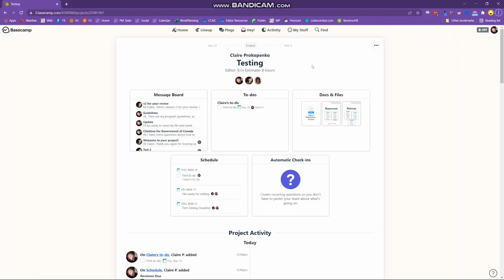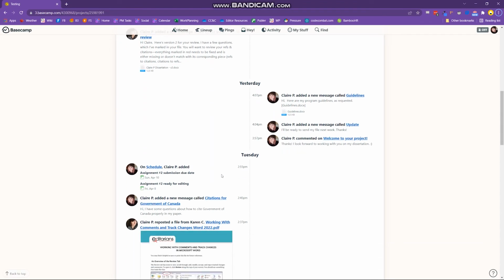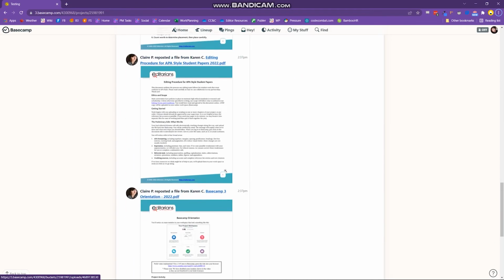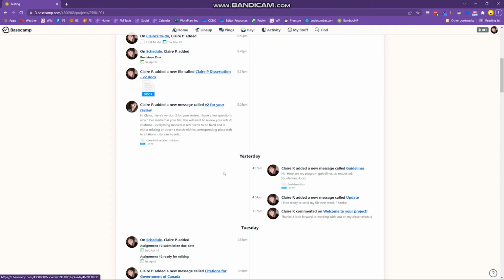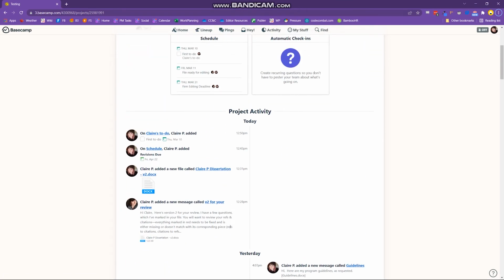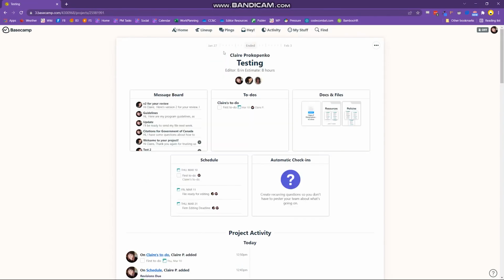Let's go over a few tips and tricks for working in Basecamp. The main page of your project has an activity feed. You can scroll through this feed to see a timeline of all the messages, posted files, new versions, and more on your project. This is a helpful snapshot of what's going on. You can click into any of the activities listed in the feed to get the full picture.